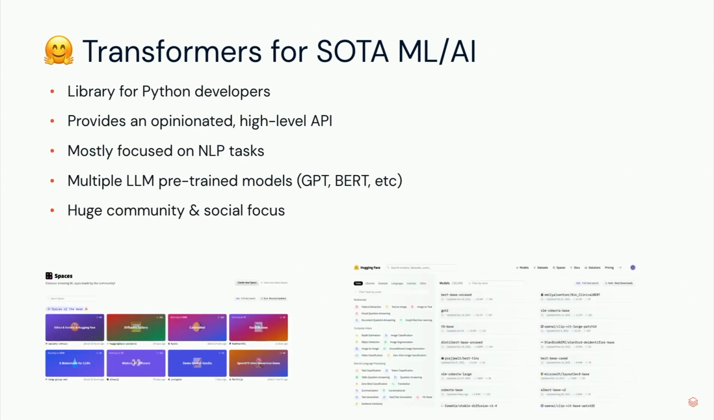And Hugging Face actually has a huge community. Their focus right from the get-go was to make sure that everybody can have access to these open source models, which are pre-trained, and all you need is a checkpoint string, and you can download this particular model.